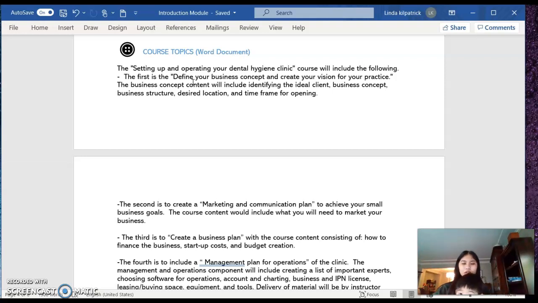The business concept content will include identifying the ideal client, business concept, business structure, desired location, and time frame for opening. I feel like this part can be put in bullet points instead of being read like that. It could be just like listed out.